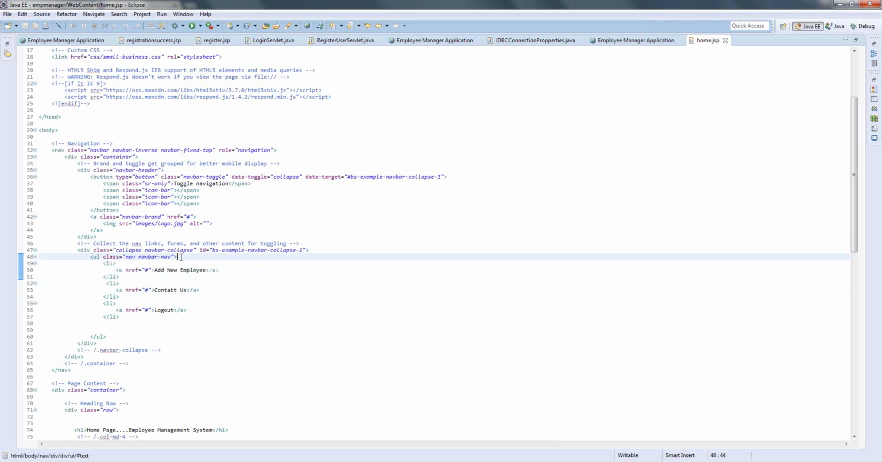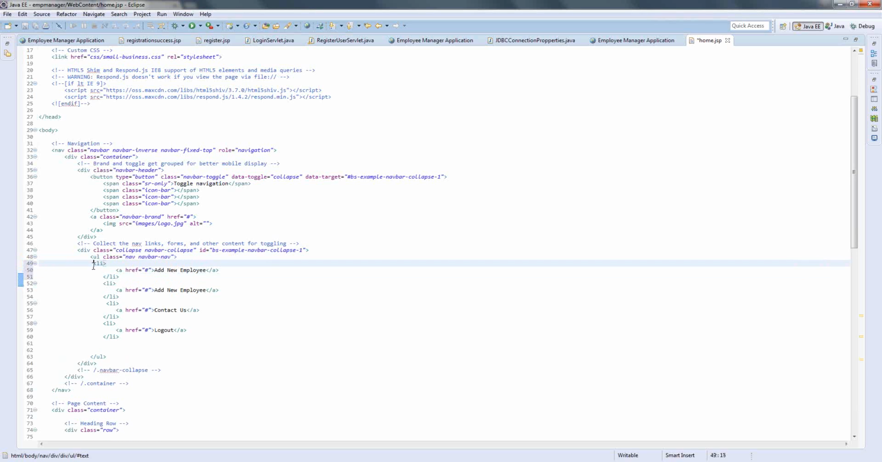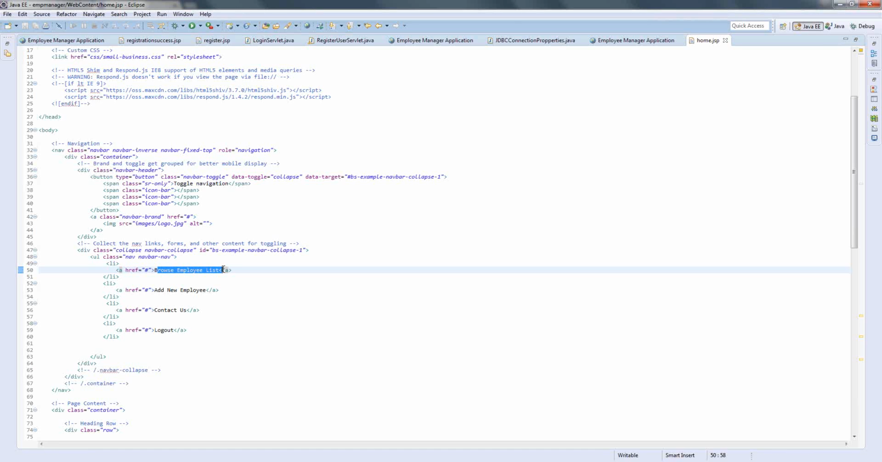Okay, so by default what we will have is, second, we'll write browse employees. Okay, so browse employee list, by default we will show this. Okay, browse employee list and add new employee, and then the contact us and the logout. In the browse page only we'll give an option something like add, delete, and all these things.